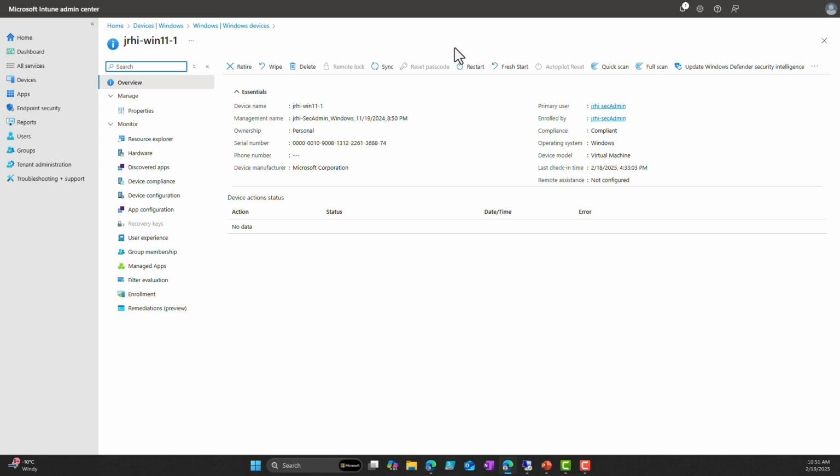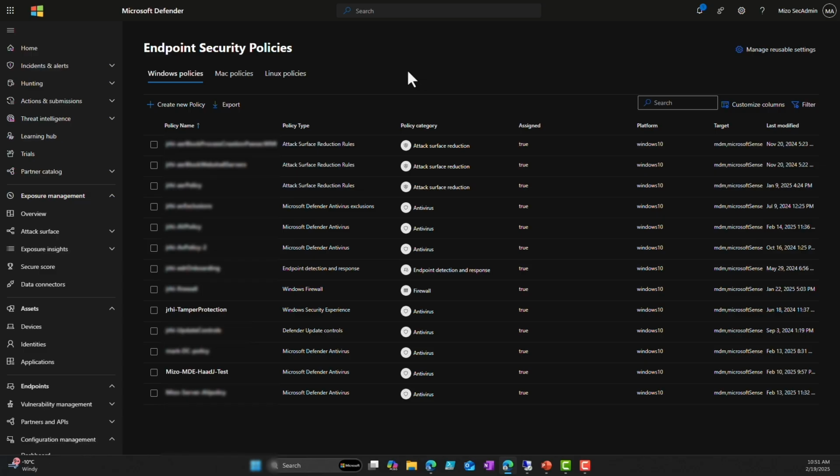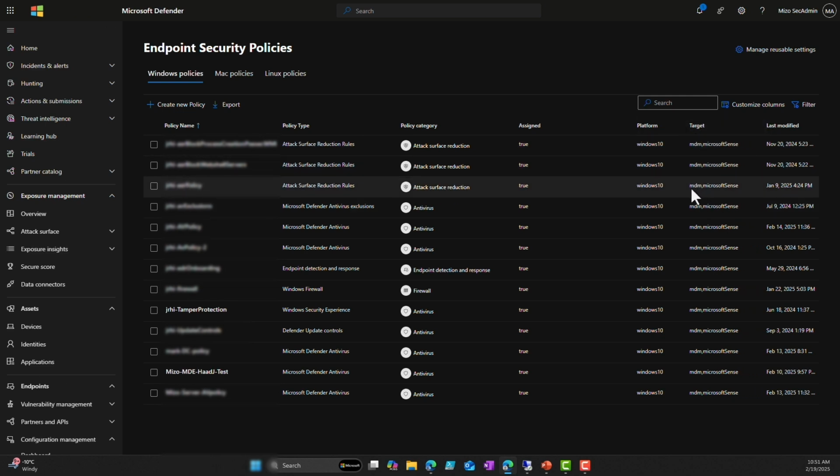When you push the policy from the Defender portal, you still can use the same policy for endpoint security management and Intune management devices as well. We targeted both. So if you see here, the target for the policy, it's MDM, comma, Microsoft Sense. So the same policy can be deployed and applied for both. Okay. In the past, we had this problem, like we had two different configuration profiles, one for MDM, one for Microsoft Sense. Okay, cool.